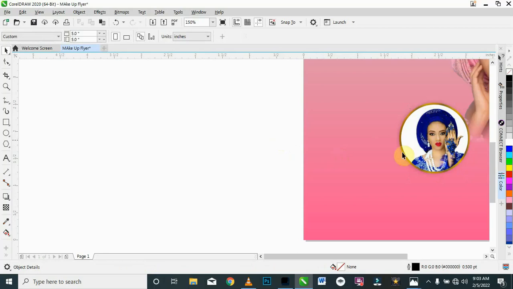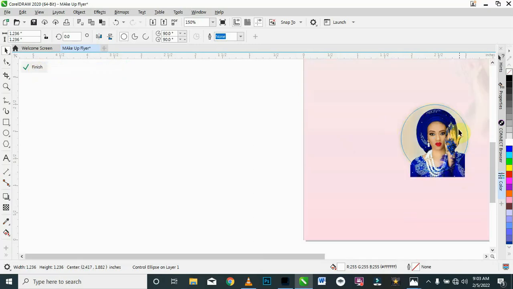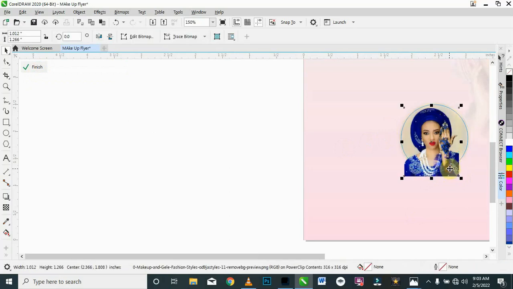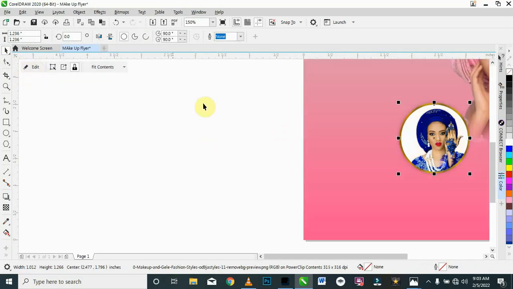All right, so another way of adjusting your picture in the power clip is to select the shape that you power clip the picture inside. Once the shape is selected, you see at the top left corner here, you will see some options. So you have edit. If you click on the edit, it will open the power clip for you like this. Then you can directly just click on the picture and then drag it here. So that is how to also adjust your power clip.